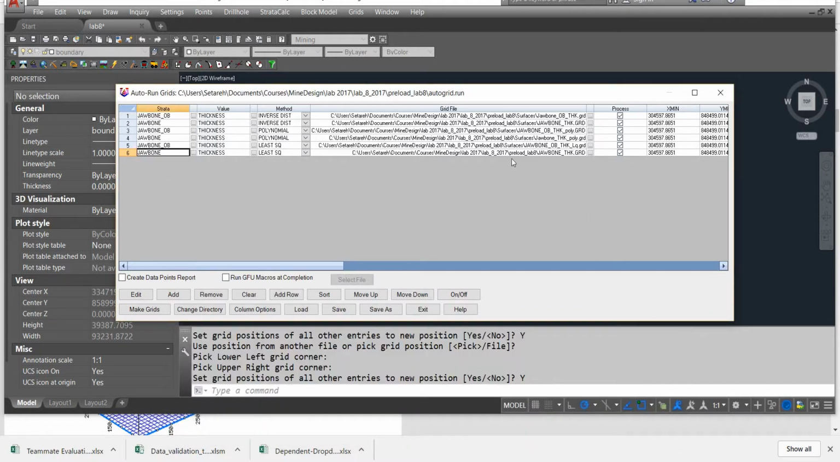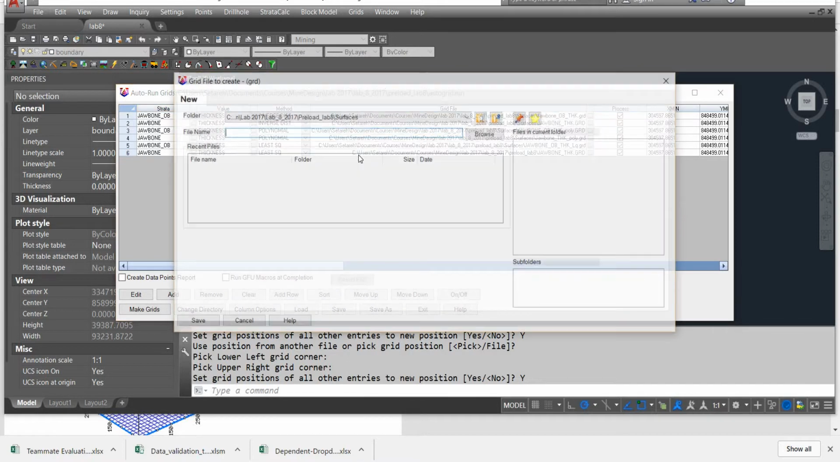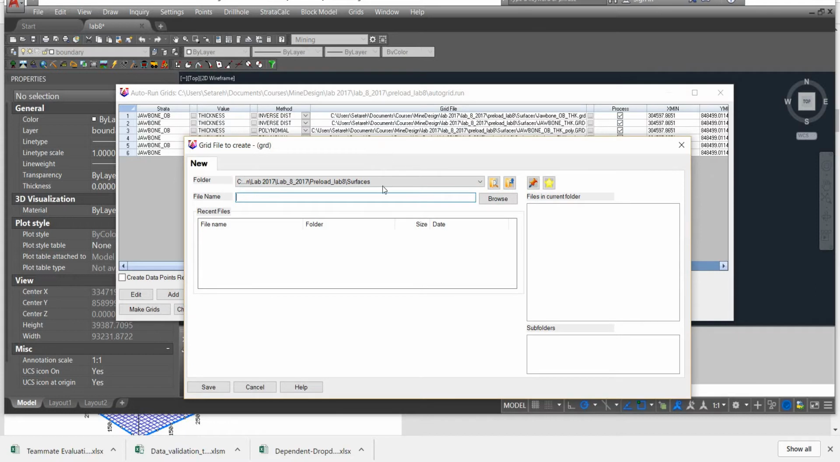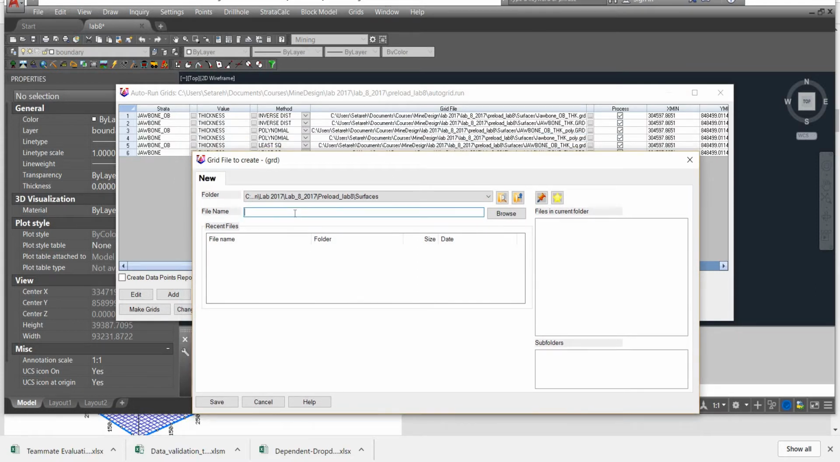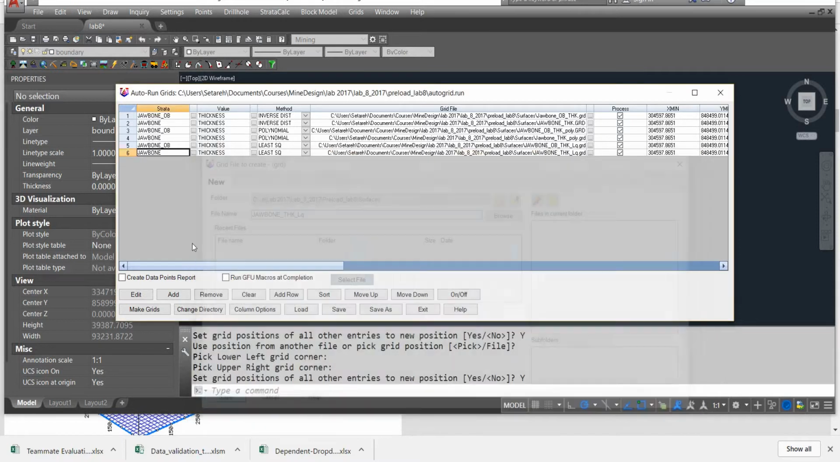So if the program was paused for a minute, I just repeat it. I renamed the overburden file to jawbone OB THK underline least square LQ, and same thing for the coal strata to jawbone underline THK underline LQ. And I save this one.